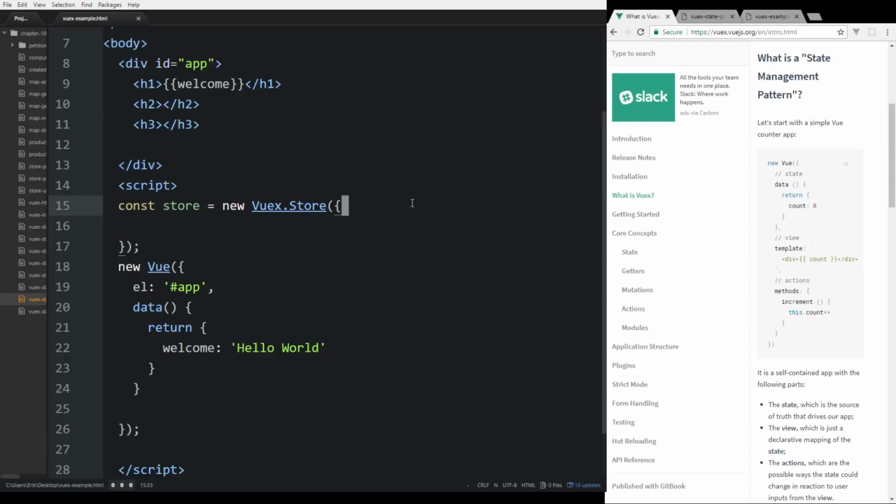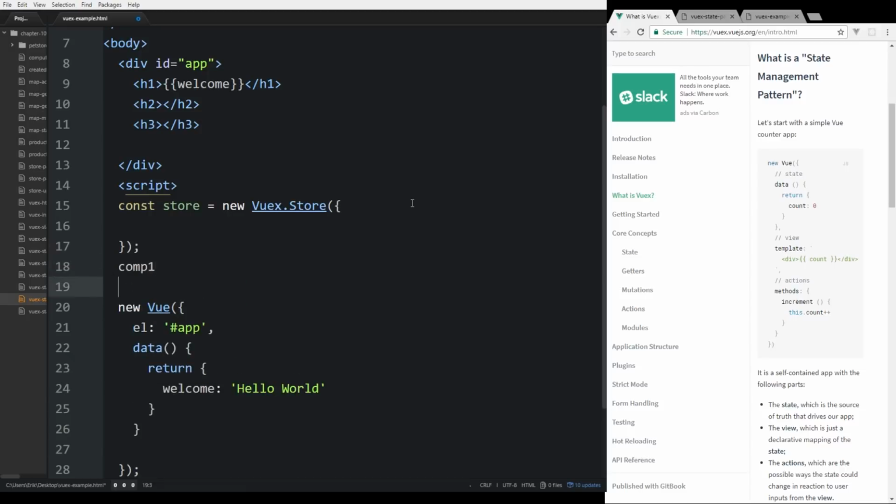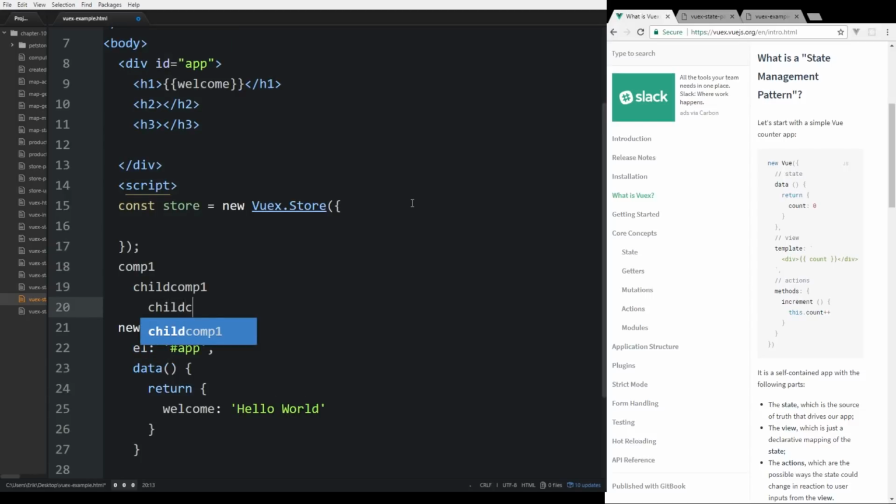That is really important because we don't want to have to, let's say we have a component, component one, and then component two is a child of component one, and then we have another child of component one, and another child of component one.